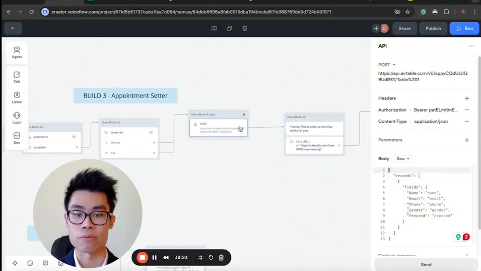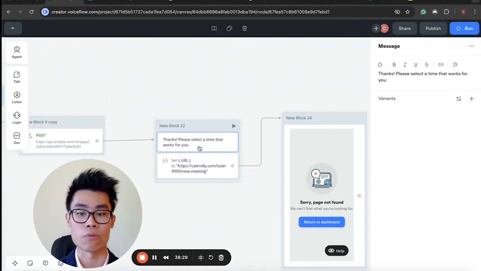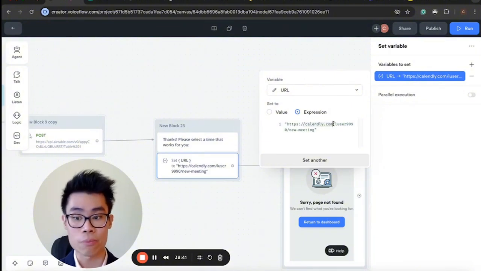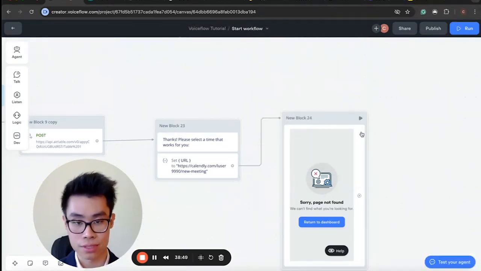So it's sent to the Airtable, and then after it's been sent to the Airtable, you basically ask the user to select a time that works for you. So we're basically embedding the Kennedy link. This is my own Kennedy link, but you should be able to set up your own Kennedy link. If you go to https://kennedy.com and you click sign up, you will create your own Kennedy link, and you could just paste the URL here to have your own Kennedy like meeting link.